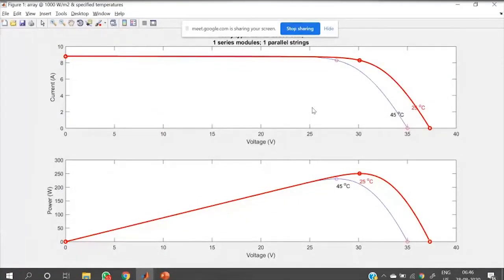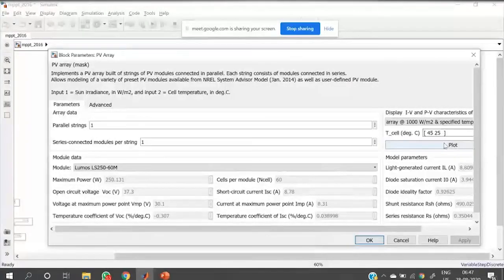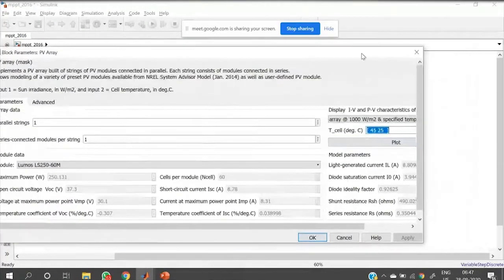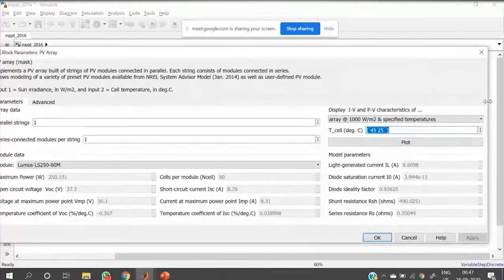Yes, for different irradiances, the DC to DC converter will change the voltage, right? The DC-DC converter will change the impedance, by adjusting the duty ratio. Duty cycle. Okay, okay, sir.